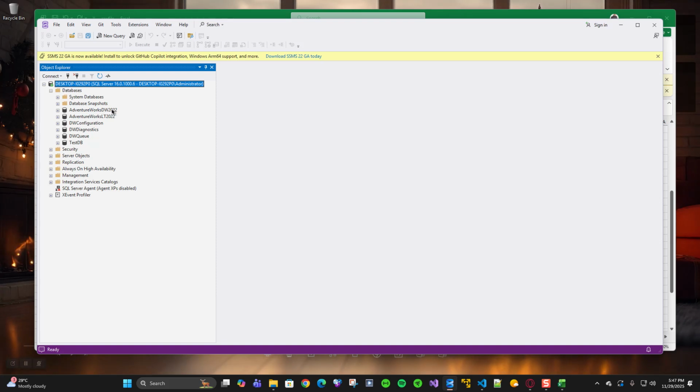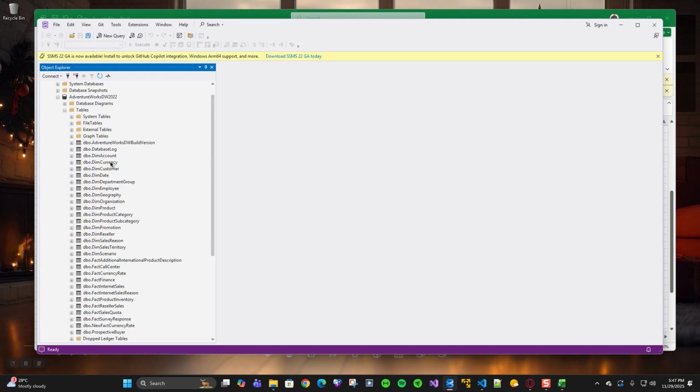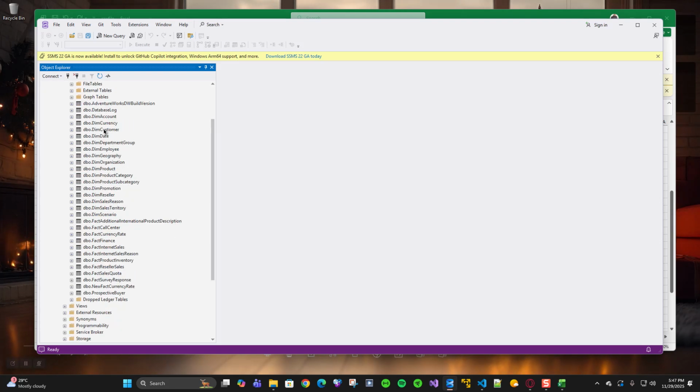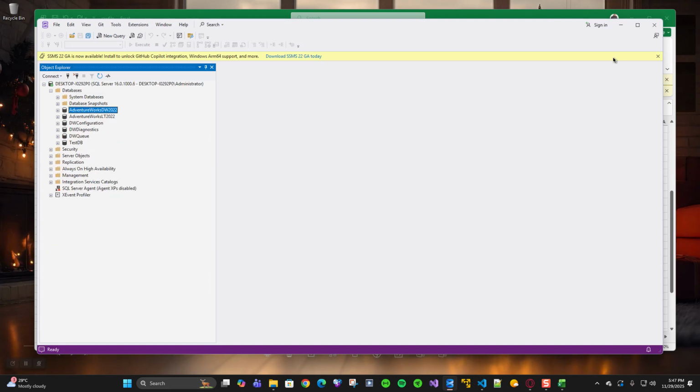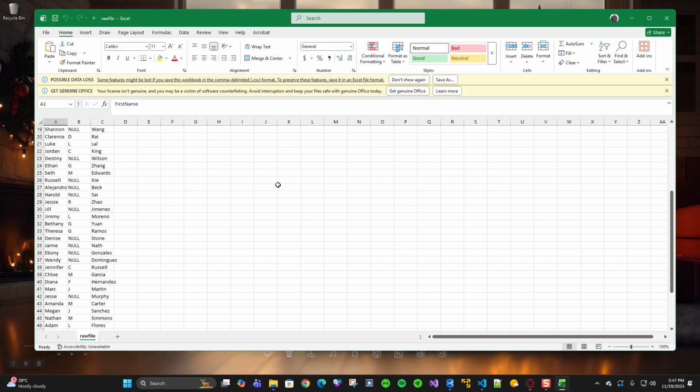You can download that on the Microsoft website. Then I pick up some customer table, this one. So I import as CSV, top 50. Okay, so this is the data.